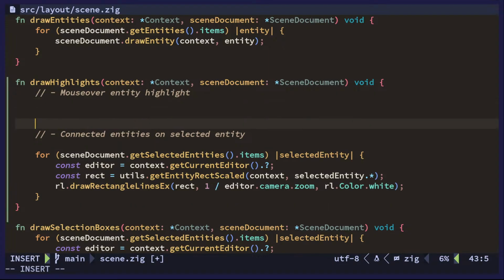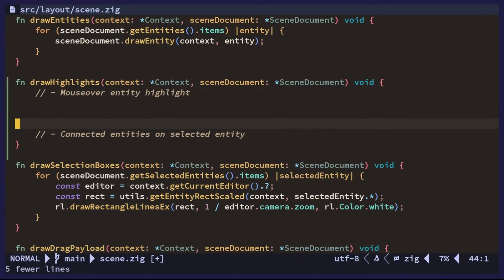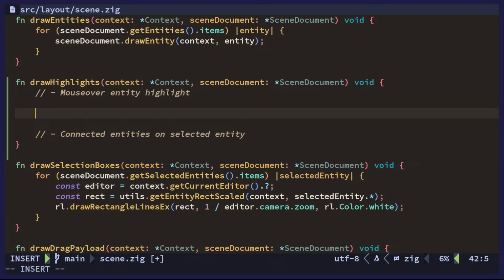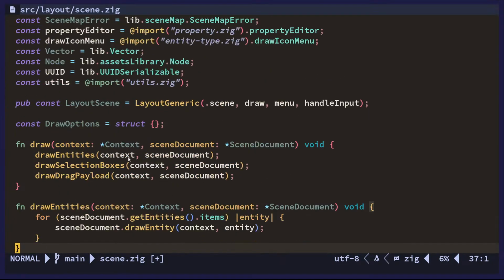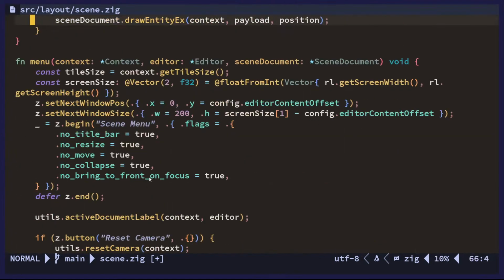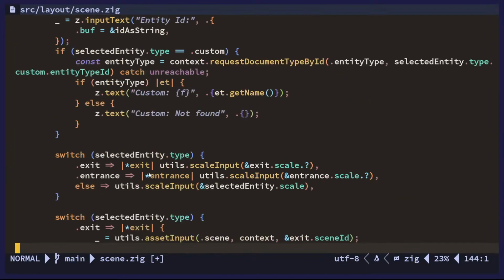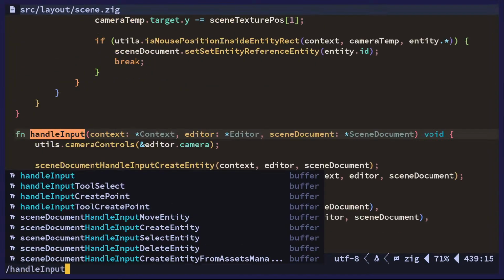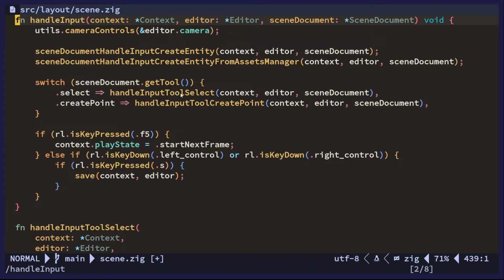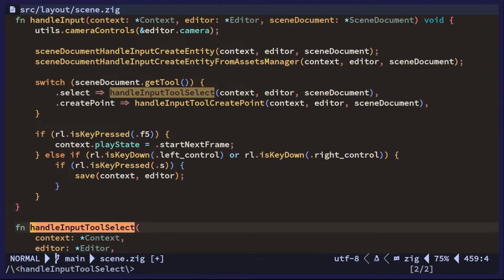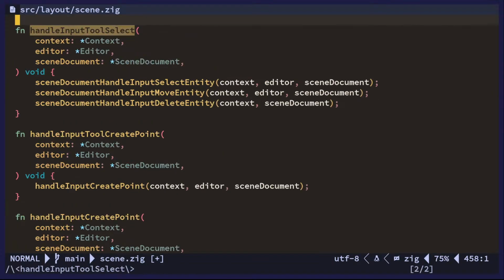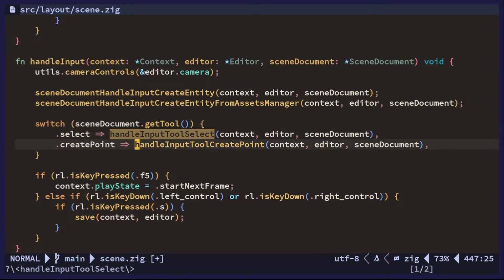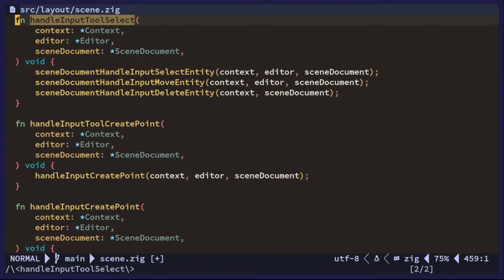So for this one, we're gonna check. Let me do. We have the handle input somewhere. Handle input. Create. Oh yeah, we have two different tools now as well. That's right. It would also be nice to add, like we have points that we can add, but it would be cool to add regions or areas and stuff as well.